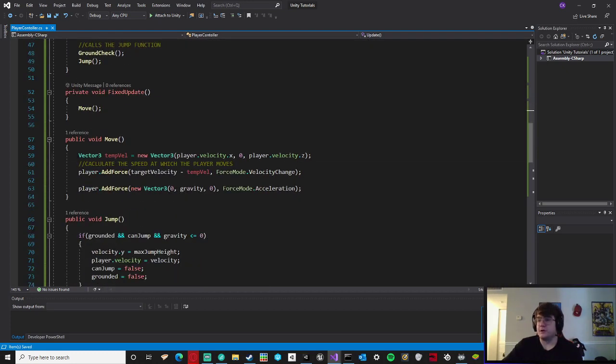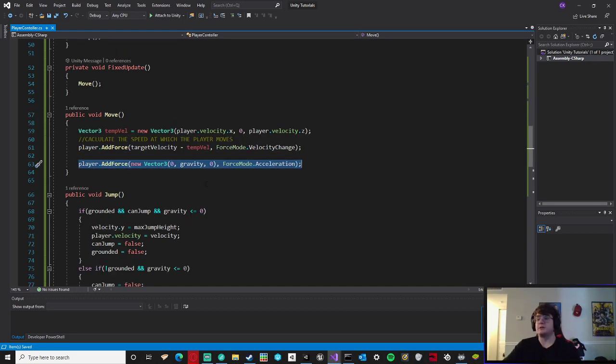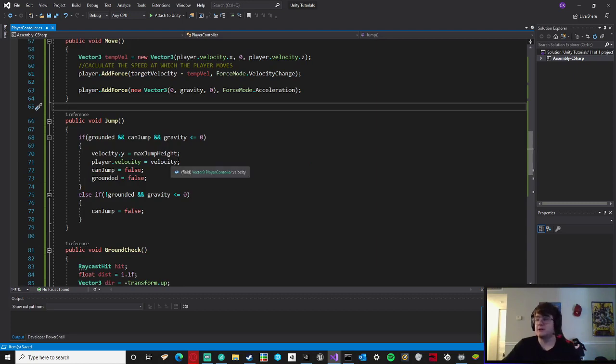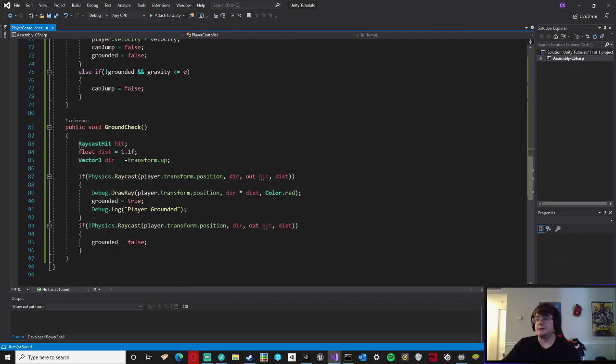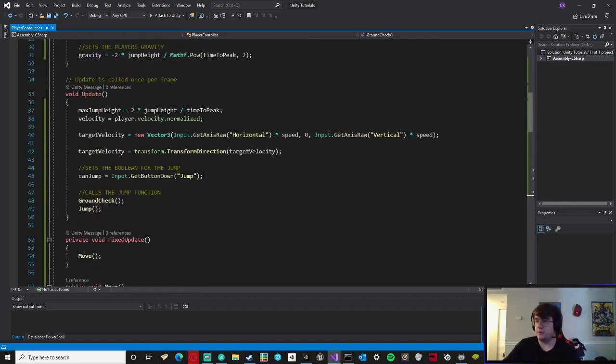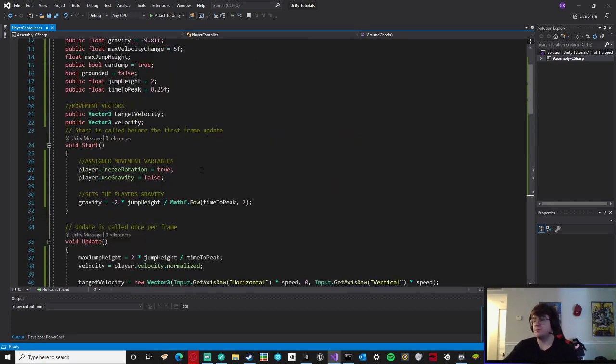We created our move function where we said that the player's velocity.x and z are the player velocity, and then we added the force to the velocity change, and for gravity we just added the acceleration because it's an accelerative force. We created our jump by calculating the velocity of the y, and then we said that if the player is grounded, they cannot jump. We created our raycast to see if the player is on the ground, and if they are on the ground, they're able to jump, and if that raycast hits, we jump.